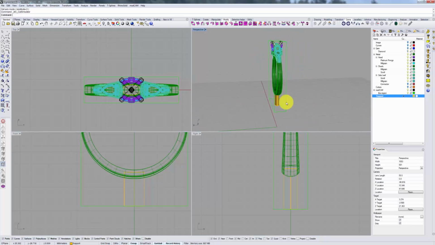So now our model is correctly positioned. It's supported by a sprue or a support, that's this orange bit, and we're just about ready to cut.